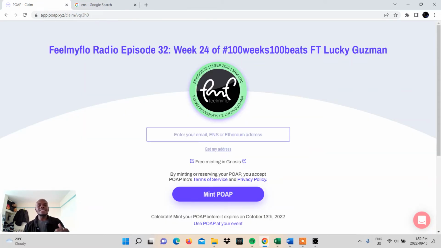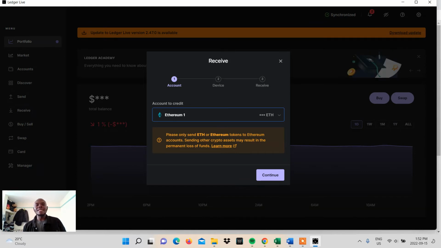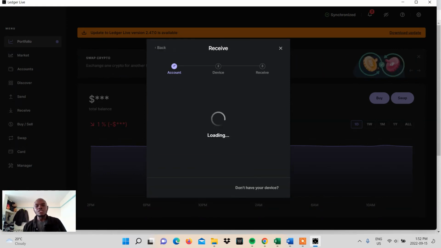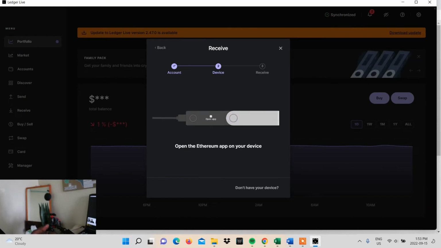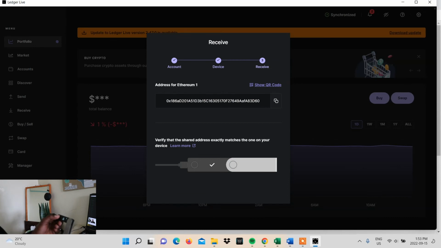Now, for my case, since I'm going to be using my Ledger Nano X, I have my Ledger Live platform open here, as you can see. So in my case, I come to the receive option right here. I click on that. I come to select the account which is going to be credited. Now, by default, you can see it's Ethereum 1, which is the account that I use to claim my POAPs. So I just click continue right here. As you can see, I'll be required to click the two buttons simultaneously on my Ledger Nano X. So I click both, and you can see that it's loading on the screen now. So I copy this address that appears on the screen.